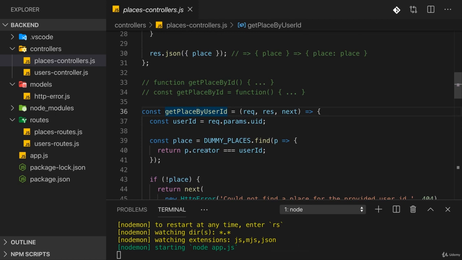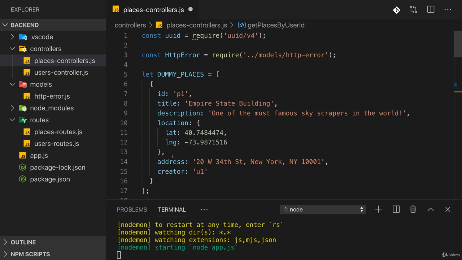I would always just get the first place where the creator ID matches. Of course, that's wrong. This here should be called getPlaces by user ID, and instead of a single place, we should be retrieving multiple places here, because every user can have multiple places. There can be more places here that share the same creator ID. It's not a unique one-to-one mapping. We can have multiple places with the same creator ID.